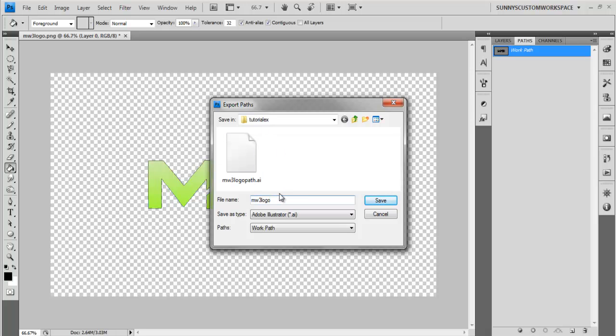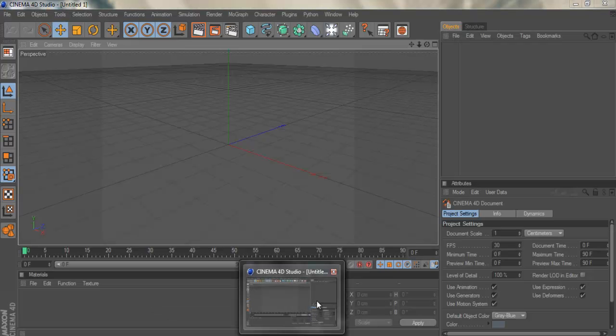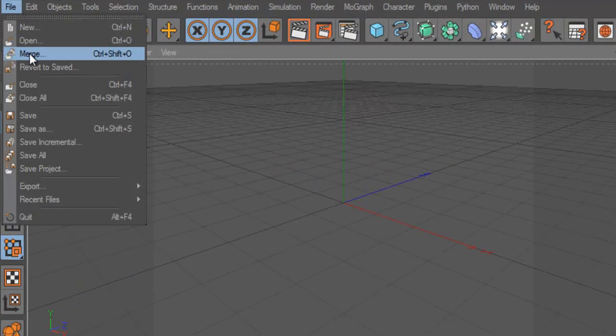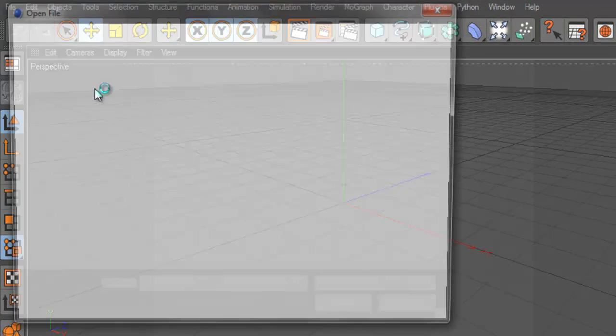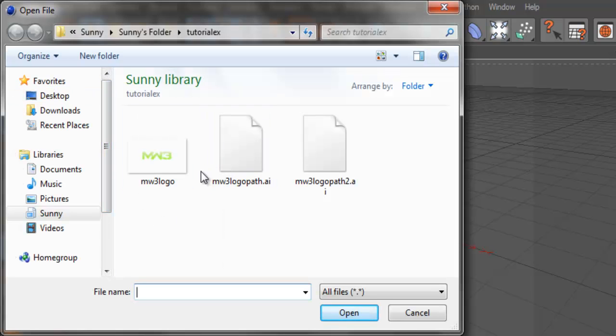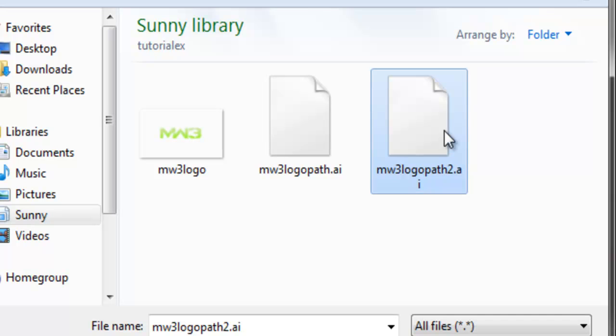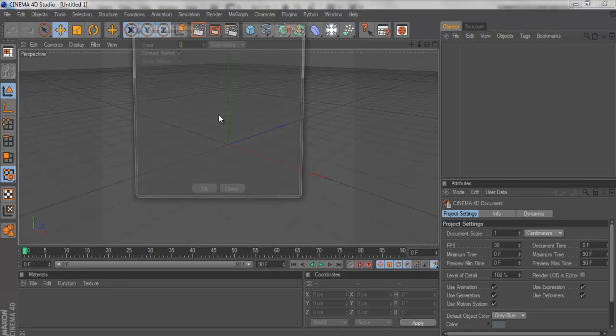Just name it whatever you want, like logo path, and then simply open up your Cinema 4D. Once you have that open, you could set up your stage, your lighting, and your render settings. You guys could do that all yourself. Once you have that, you want to go File, Merge. Give it a second, and you want to select not your PNG file or your transparent logo, but the path that we just made. It should be a .ai file, which is Illustrator, and then just double click that and open it up.